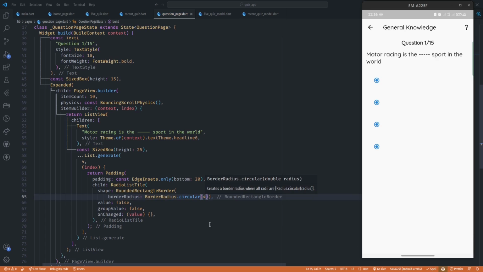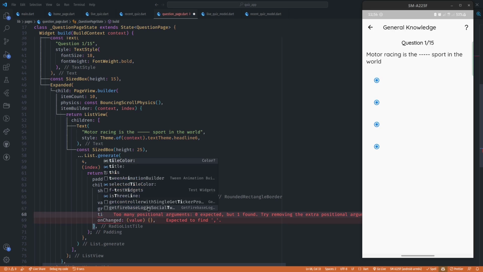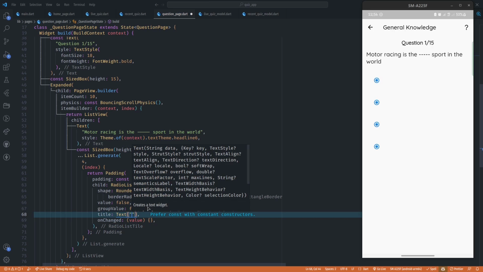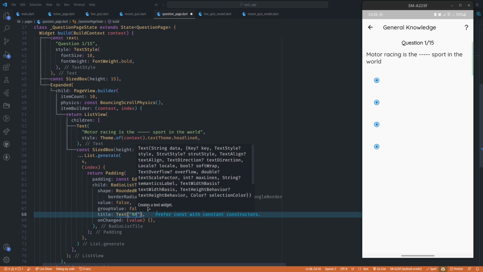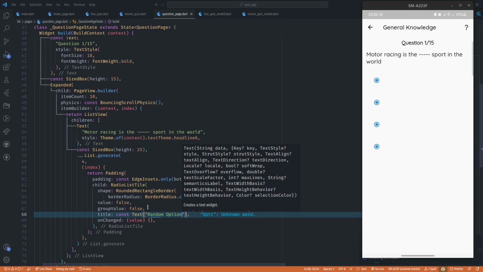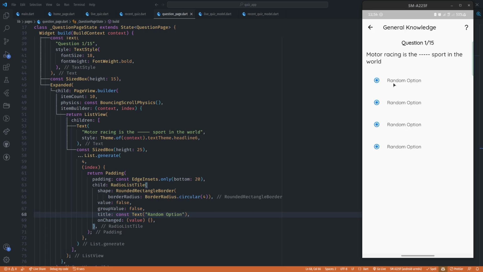And also let's add some title so that we will know what is going on. So the title will be a text widget that will say something like random option, right? So we have a random option here, and we want to have padding within this option. We want to make the option a little bit huge.